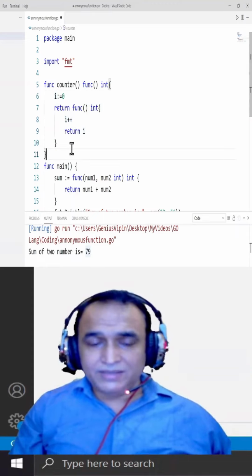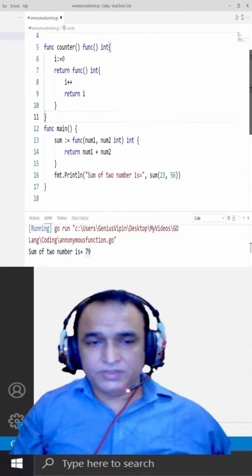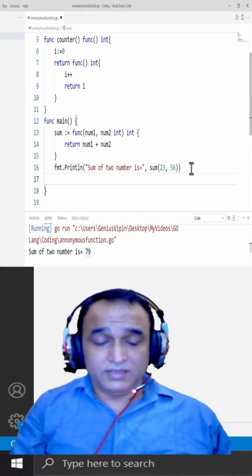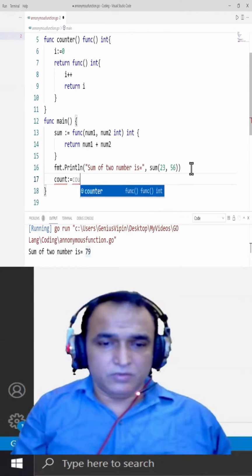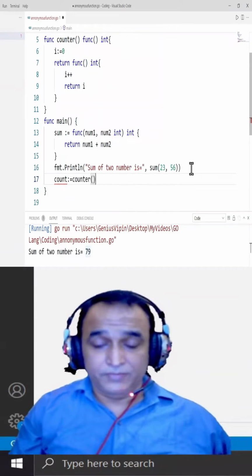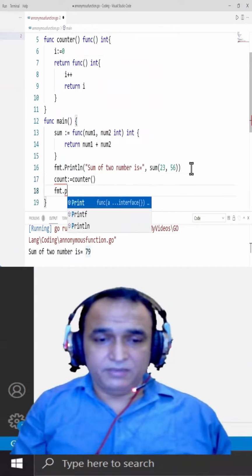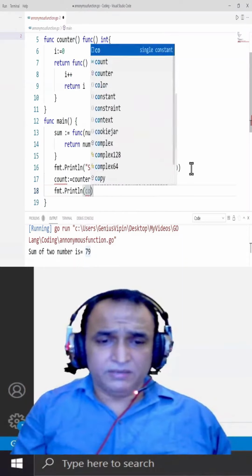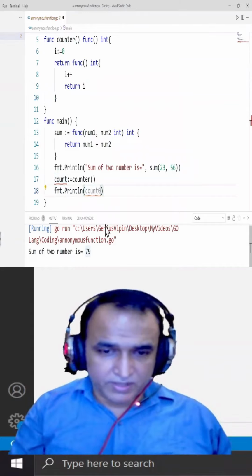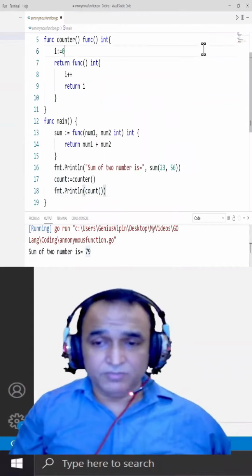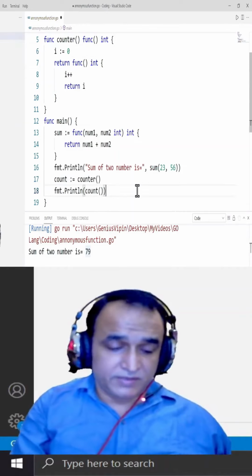So when I create this and try to call it, you see I am just calling it here. I say count, and I say here counter like this, and here I say fmt.Println, and I print the count like this here. And remember, this is a function, so I just call it with the help of function because it's an object. So I save it and run it.